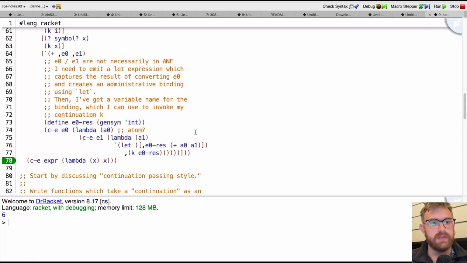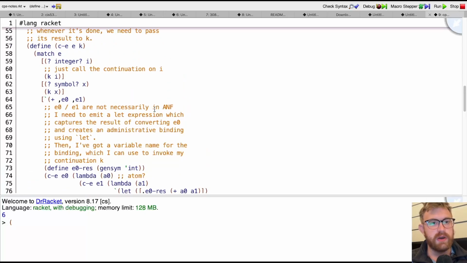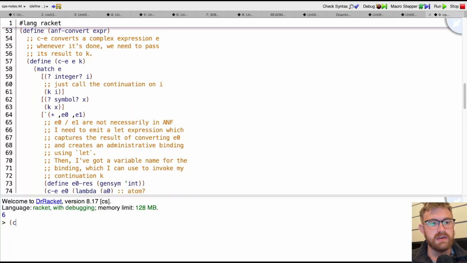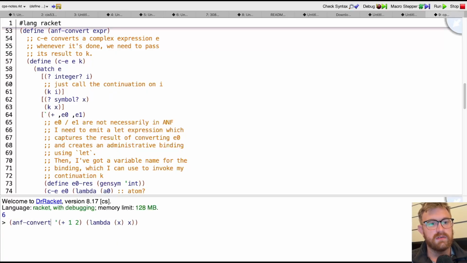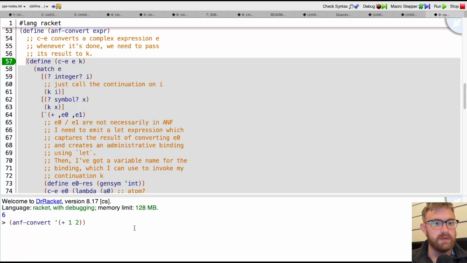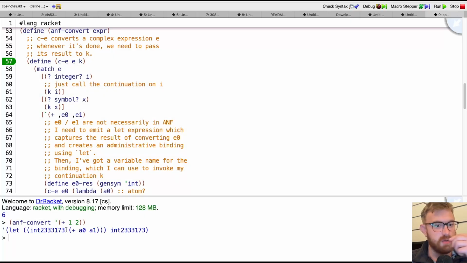Okay, so let's run this. Now let's run it on CE, and now let's do plus 1, 2, and then we need to pass lambda XX. And of course, it's ANF convert. CE is the internal helper function, which is not exposed to the top level. Okay, so here we go.